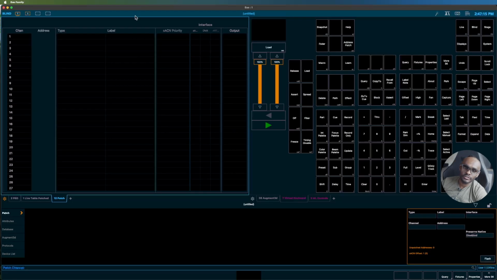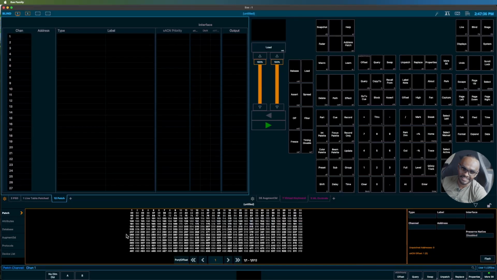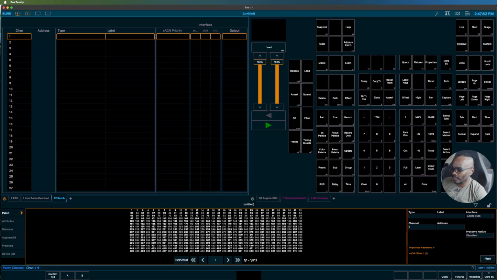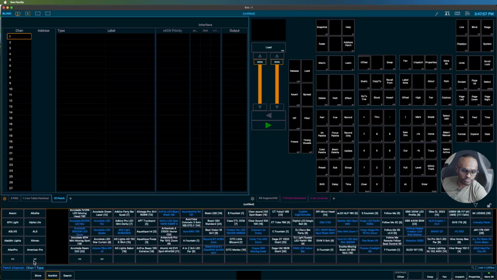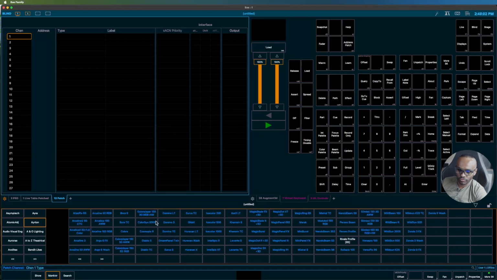So the patch on ETC EOS is quite straightforward. You do most things in this program using the keyboard. If I want to patch in channel 1, you just press 1 on your keyboard and press enter. That will highlight channel 1 in the patch window, and you can look down here in the CIA, the central information area, and you'll see that if you are in the patch tab over here, there is a type option for you. So what I'm going to do is click on type and look under manufacturer, look for Arten, and in Arten I want to look for Ghibli.